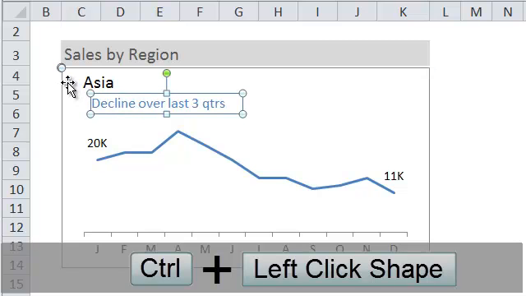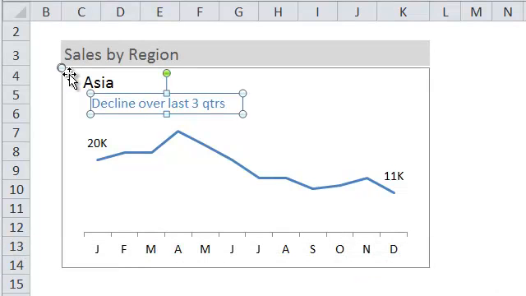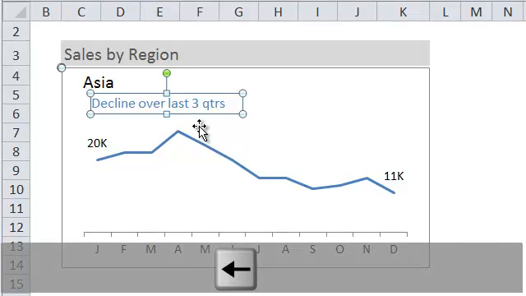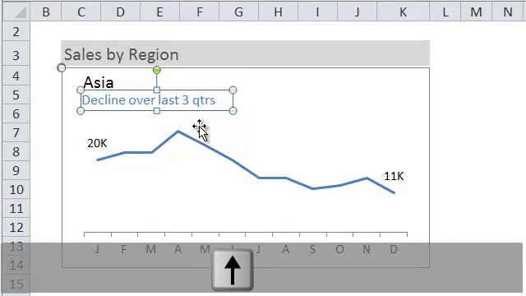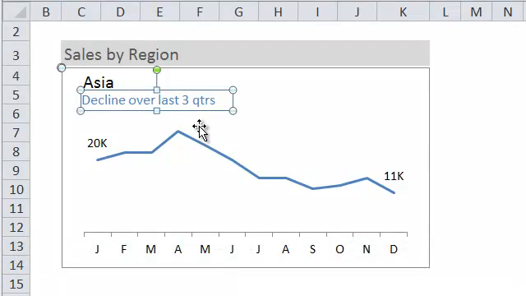And then you'll notice that all the circles are now in the top left corner of the chart and the shape is selected. And now you can use the arrow keys to move this and line it up with the title or axes in your chart.